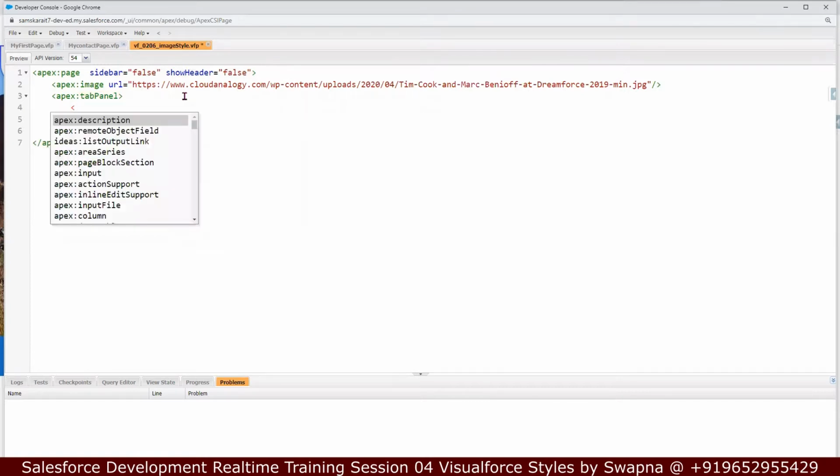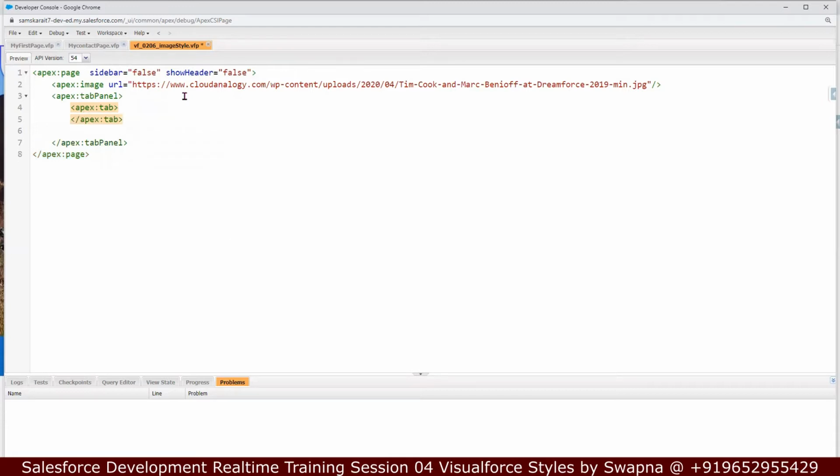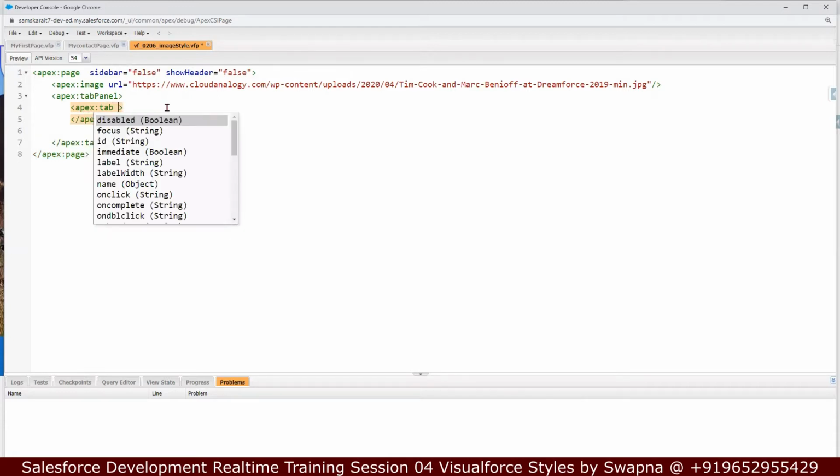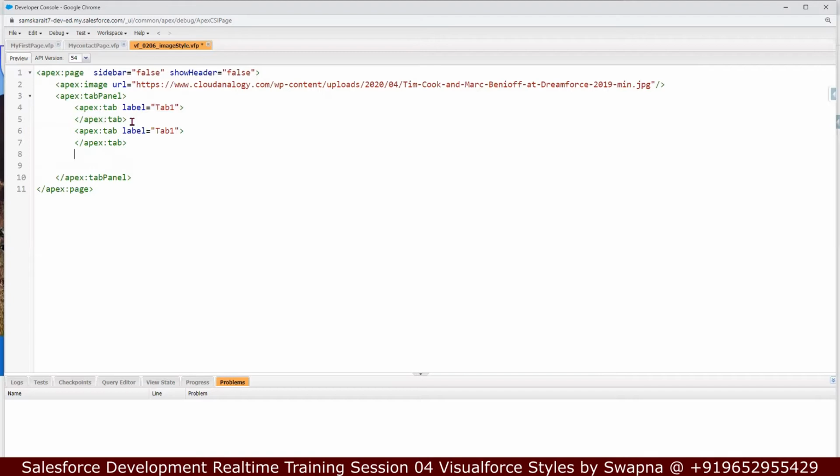let me add apex:tab, and add the label here, label equal to Tab 1. Like Tab 1, we will create more; let's assume another four tabs are created: Tab 2, Tab 3, Tab 4, Tab 5. Let's save it.